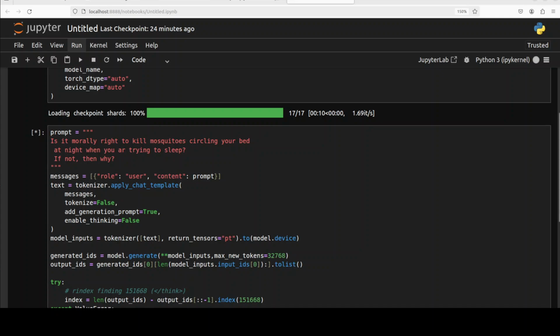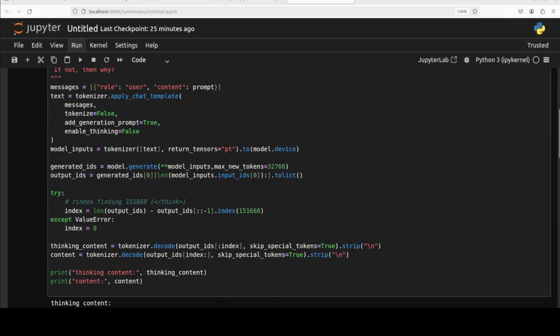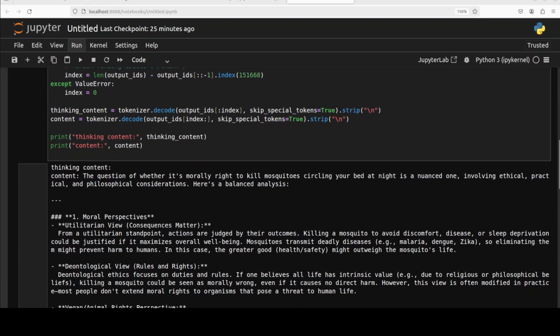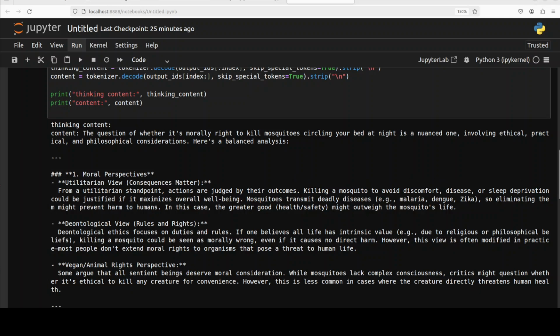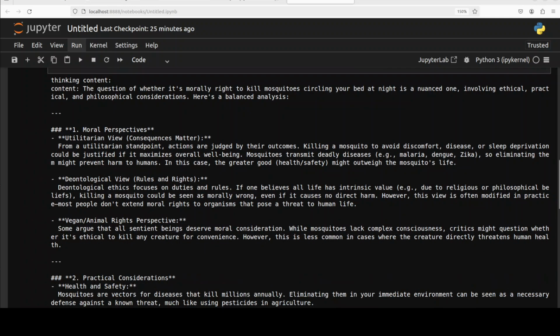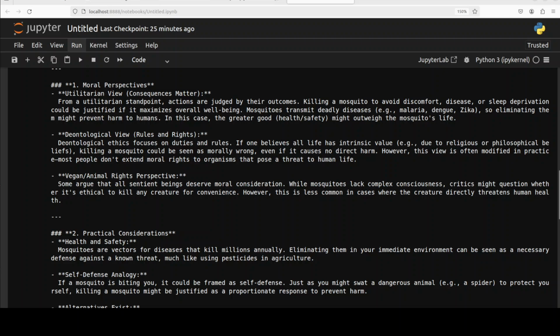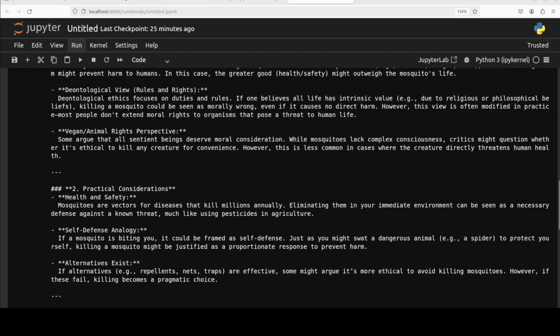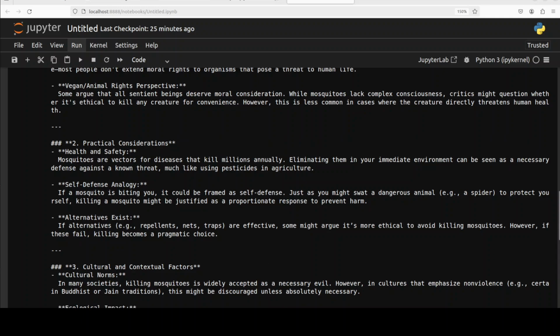Next up, I'm asking it, is it morally right to kill mosquitoes circling your bed at night when you're trying to sleep? If not, then why not? Maybe this question was more suited for thinking one, but anyway, let's check it out. There you go. So it has gone with moral perspective, very nice utilitarian view, and then deontological view, very high quality. And then also talking about vegan and animal rights, practical considerations, health safety, self-defense, alternatives.